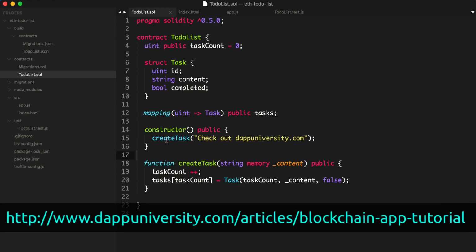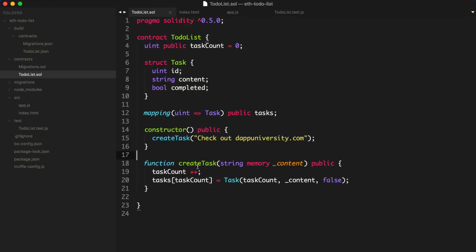So right now, we're calling this create task function inside the constructor to add a default task to the to-do list like this. But we want to call this function externally from the client side in order to create tasks that way. We can also do it in the console and things like that. So what I'm going to do is actually add a new line here. And what I want to happen is to broadcast an event that this task was created.